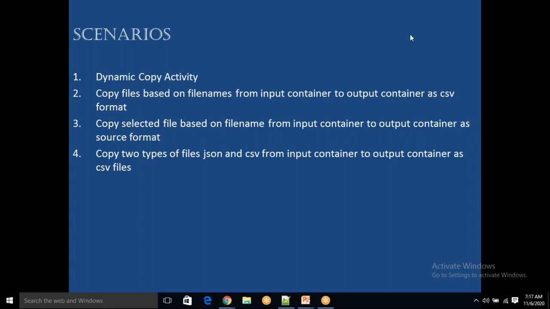Malaya, in a single file we have country-wise records. Can we split the country-wise records into the output folder? No, records you cannot split. If you want to split records, you need to use data flows, or you have to use Spark code.